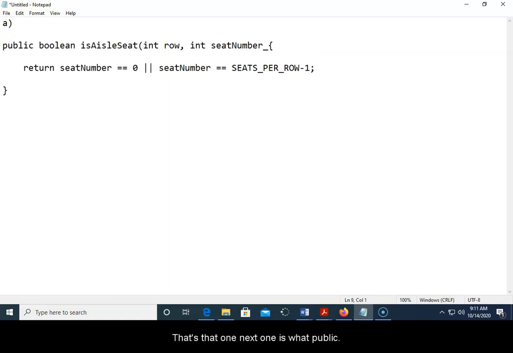So that's that one. Next one is what? Public boolean twoTogether.